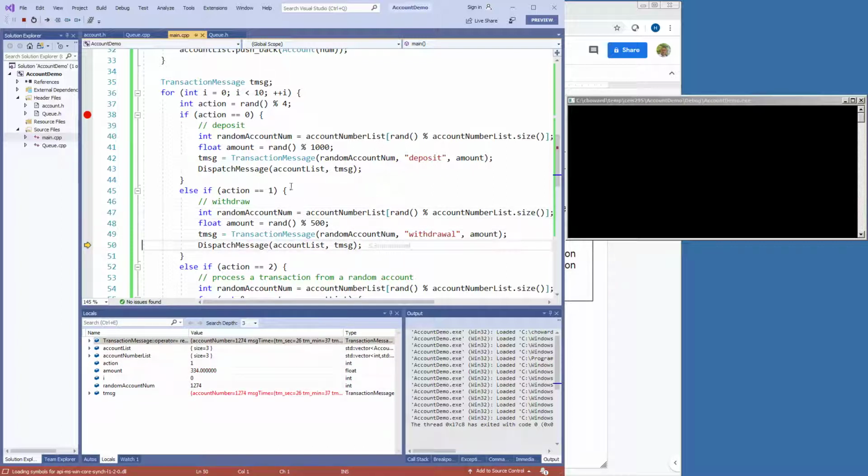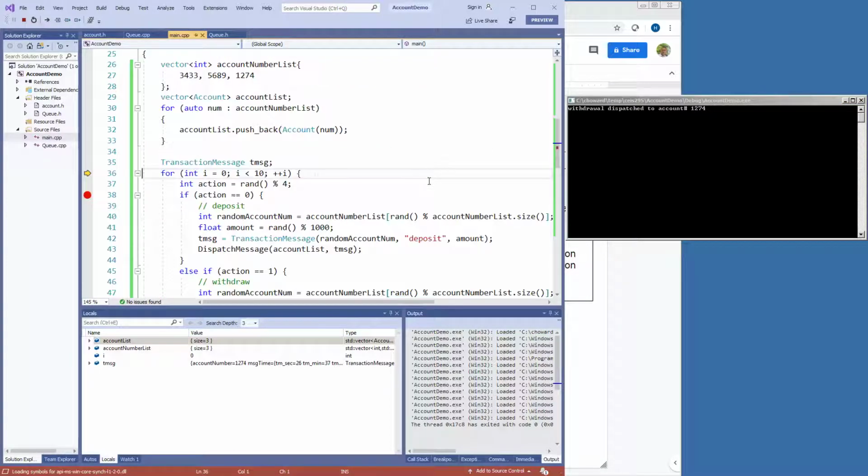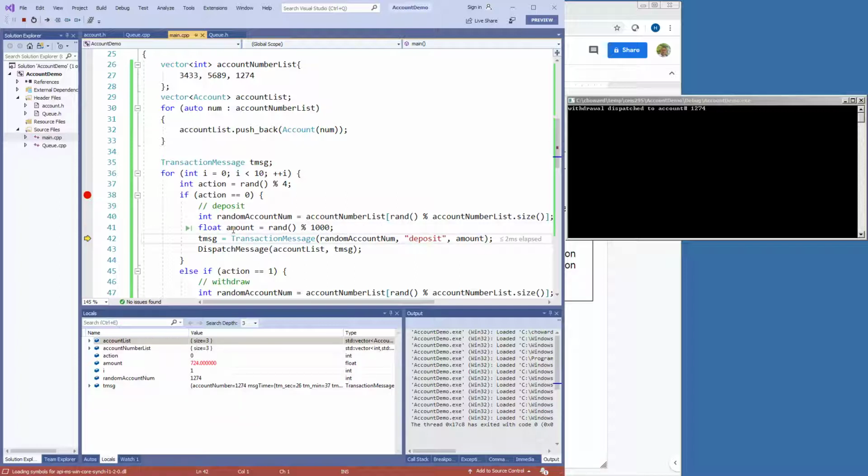So we create this transaction message that has an account number, a time, hour, minute, second associated with it. It's a withdrawal and the amount of 334, and we dispatch it to the account list. And that's the end of that step of the simulation, and it says here that a withdrawal was dispatched to account 1274. We'll keep going and get another action, and now our action is 0, so we're going to do a deposit to account number 1274, and that amount is $724.